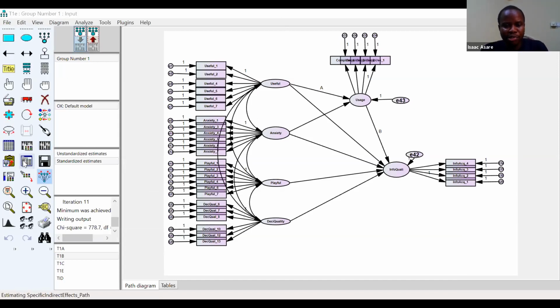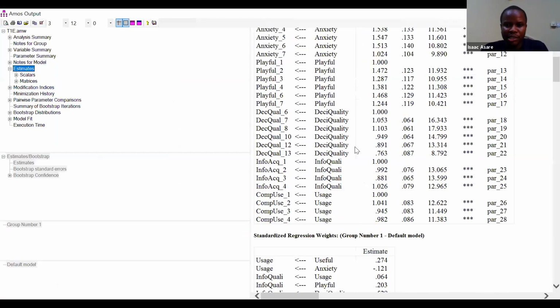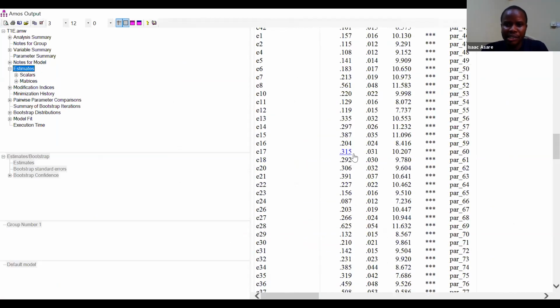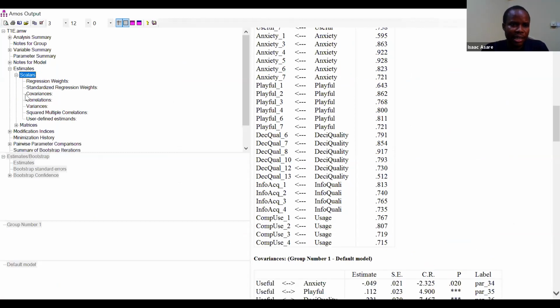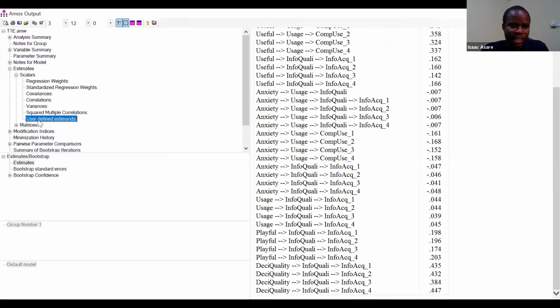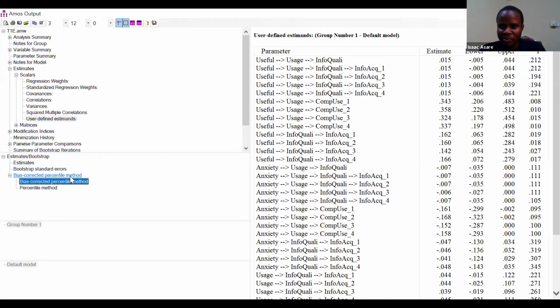Okay, check the output. So the output, get to my estimate. This is giving me the direct effect. Let me check the scalar. Now look at the user defined estimates, the resource. Just look at it. So let me add the significant values to it.